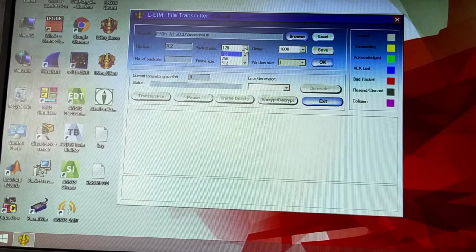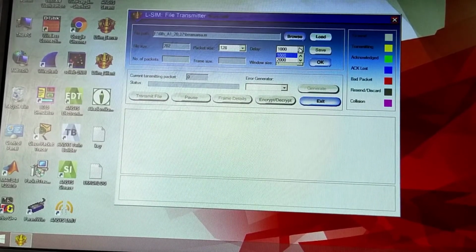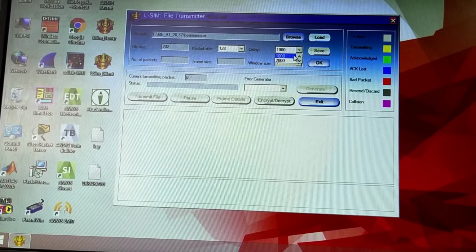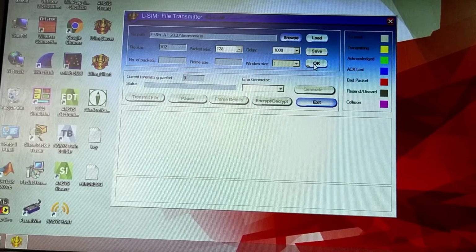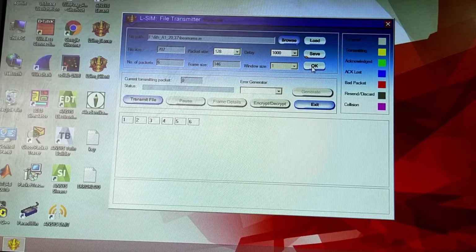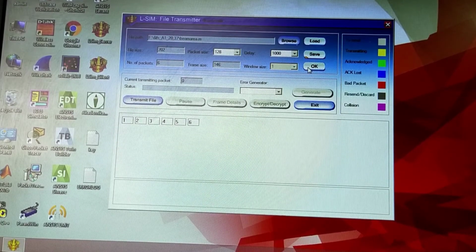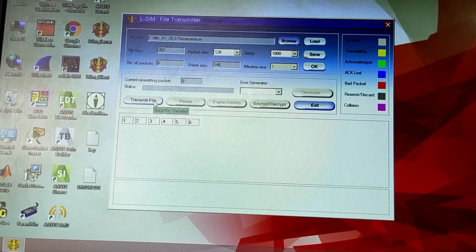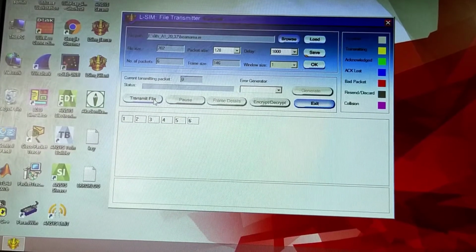Setting up a packet size, let us say minimum small size packet. Delay, so many types of delays are there. We will take a minimum delay of 1000 and then I will press OK. As you can see, depending on the size of the packet and file size, we are getting 6 packets or frames to be sent. As soon as I click transmit file, the transmission will start and the reception window will start on the client side.